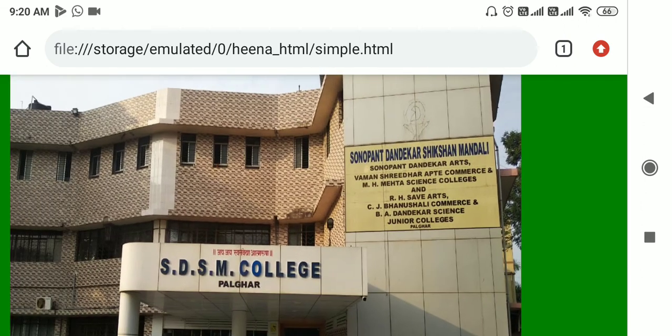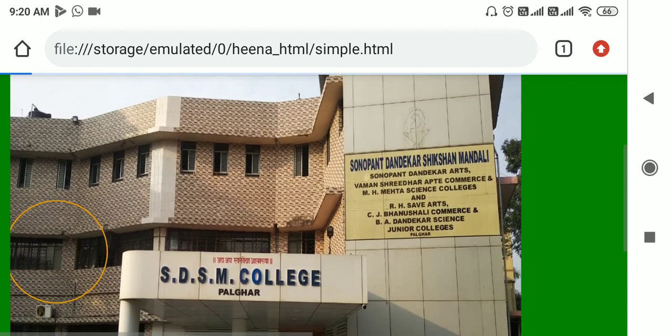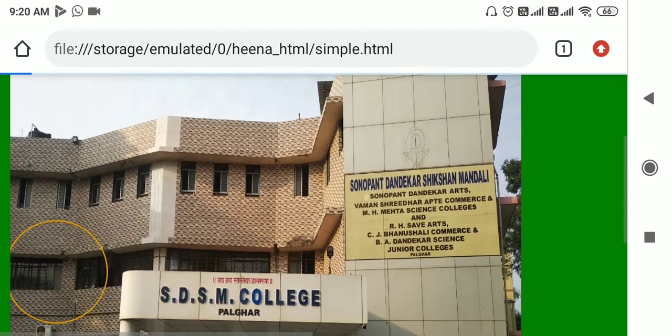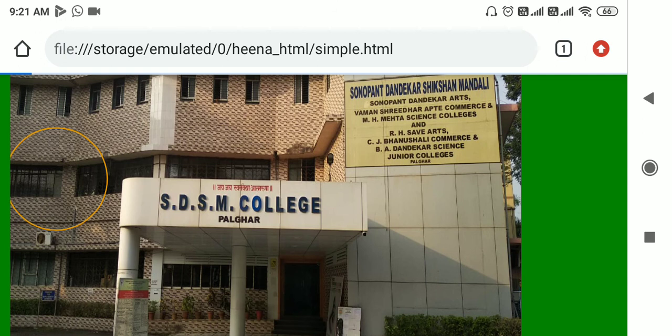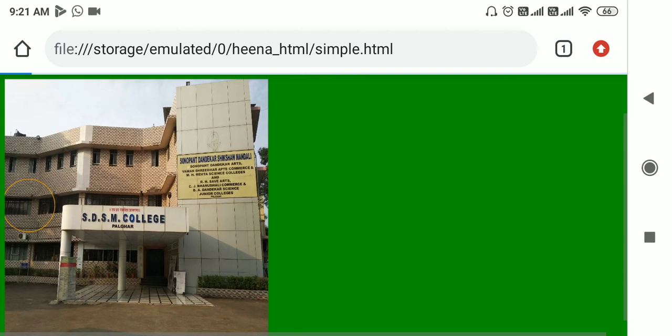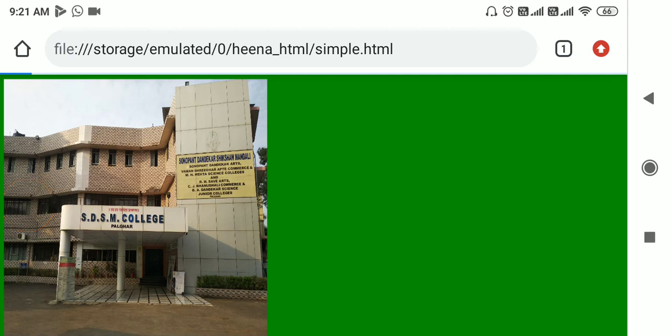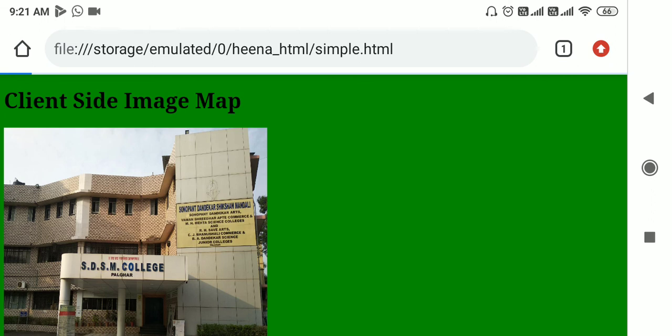Again I am going to click on this circle shape. It will get connected with a Yahoo web page. Some network issue is there, so the Yahoo web page takes too much time to load in the web browser. So whenever you click on a particular shape, that shape will get connected with a particular web page. This is nothing but a simple example of how a client-side image map works. Thank you.